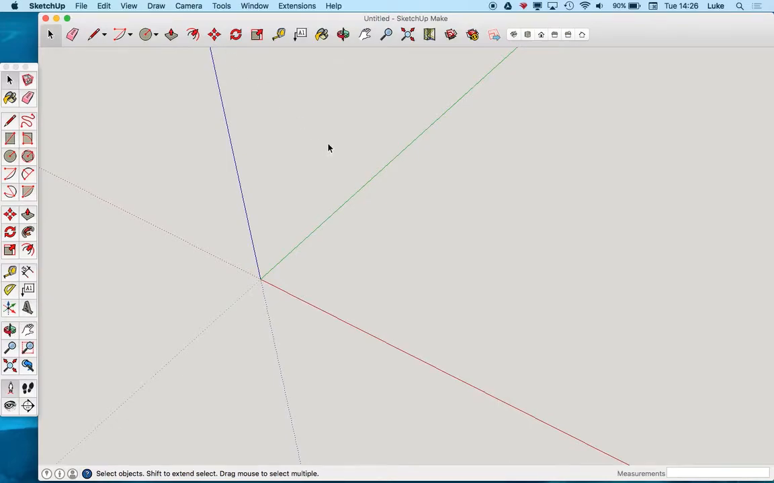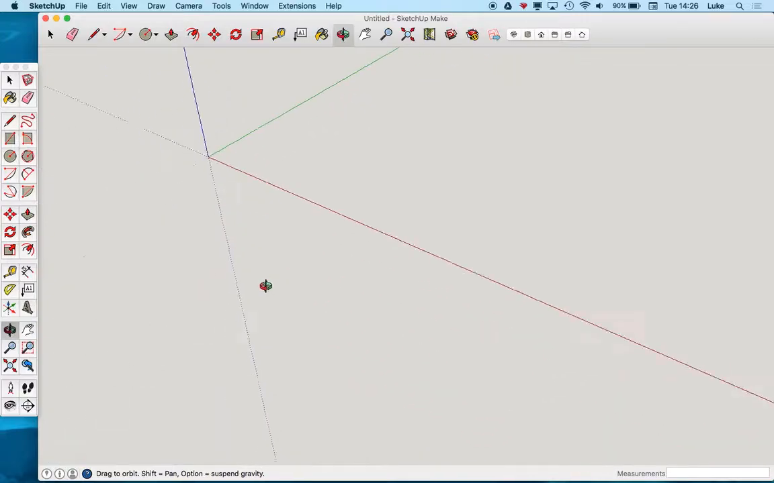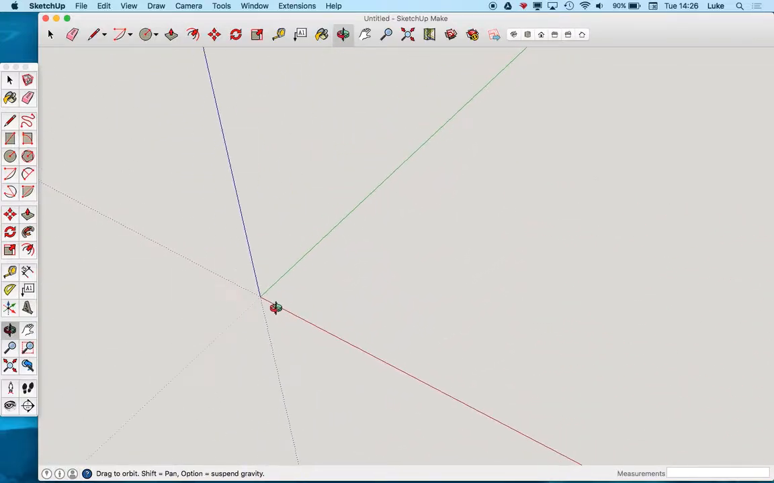Okay, so here's our file. Here's our first component. The first shape I'm going to show you how to make is a square, since that's the easiest one. Now, if we use the orbit tool, we can move around a little bit and see some different views, but it looks a little bit weird.